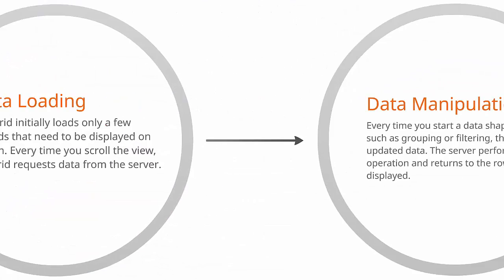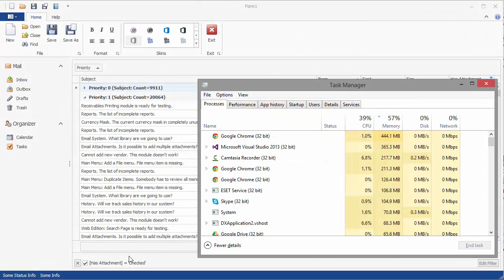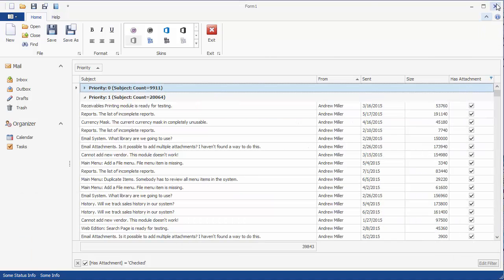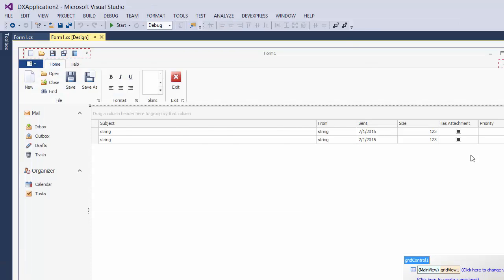Data operations work fast because after each end user action, the grid sends a request for updated data to the server. The server will usually execute these operations much faster, and then only a few visible records are returned to the grid. This means that you have access to all records and are free to apply any data shaping operations you want. If you check in the task manager, you'll see that the memory consumption is reduced greatly compared to the standard mode. Now close the application to try one more data binding mode designed to handle large data sources.